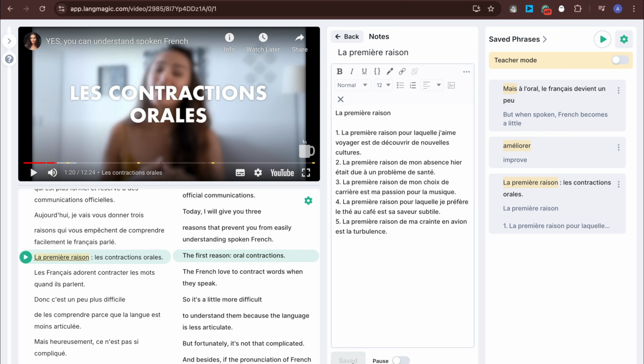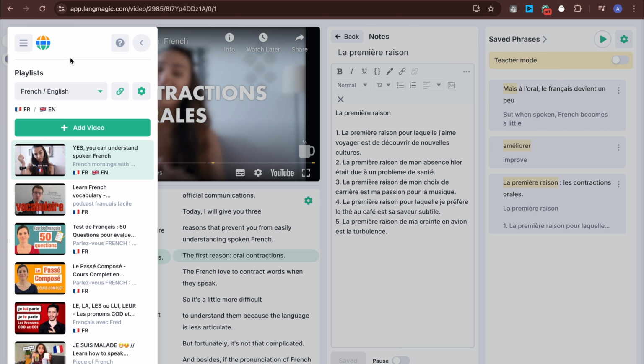When you're done annotating, sharing your work is simple. Just head over to the left side of the screen and click the top left arrow. From there, find the video you want to share. Click the three dots next to it and choose Copy Public Link to copy it to your dashboard. Want to share an entire playlist? No problem. Just click the link icon next to the playlist name.